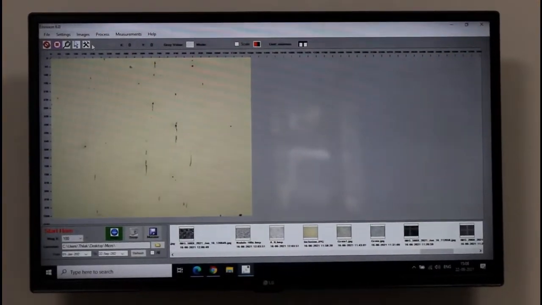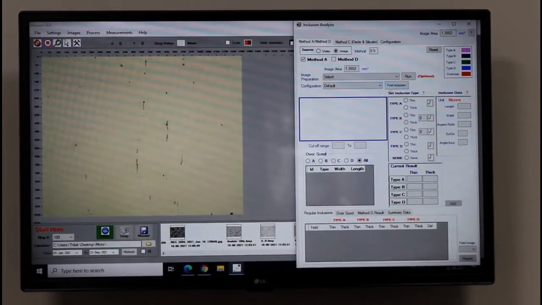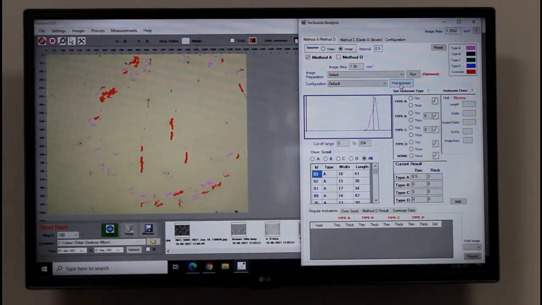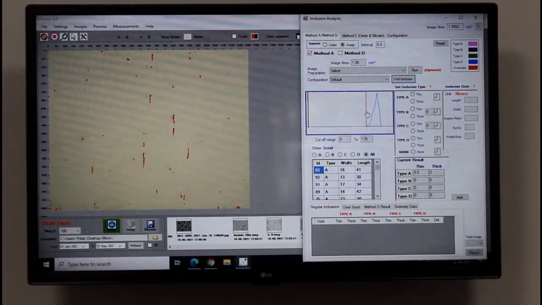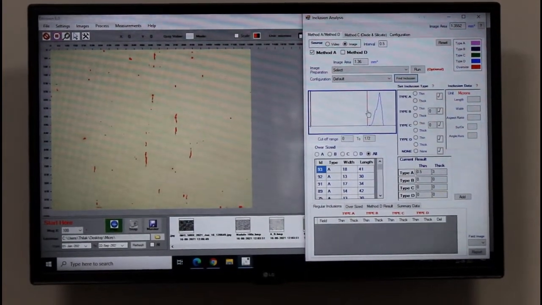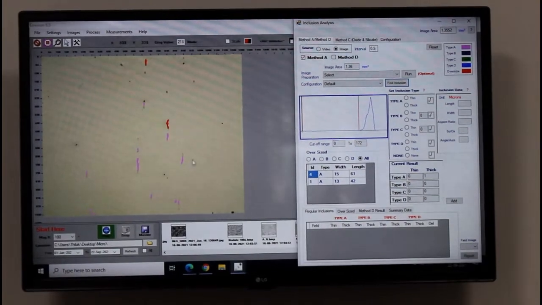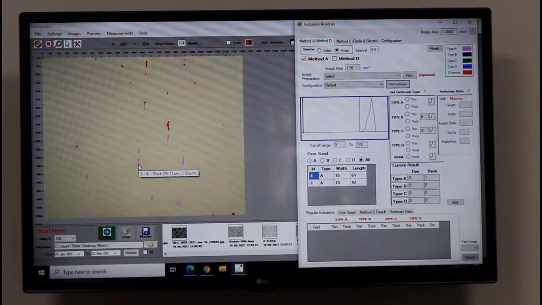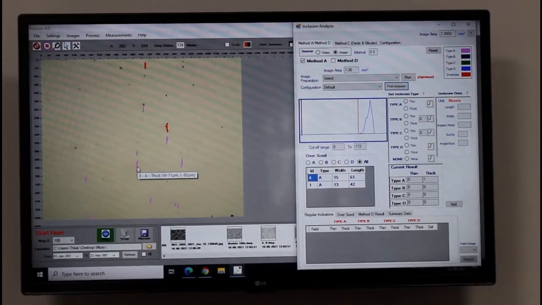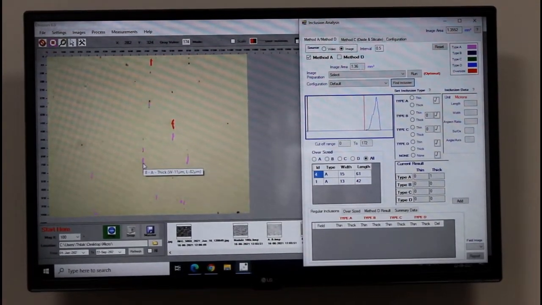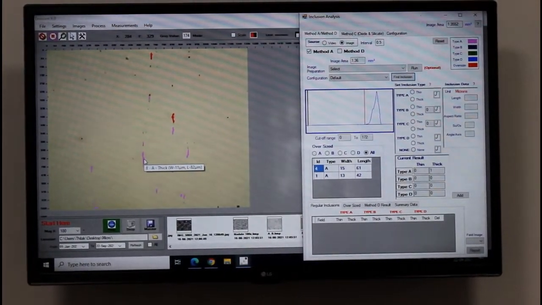Now I am going to click image and inclusion. Click find inclusion, and we have to move the threshold to select inclusions alone. Now all the inclusions have been selected and filled with color. If we drag the mouse pointer to that, it will show the width and the length of the inclusion. Here the width is 11 and the length is 82 microns.